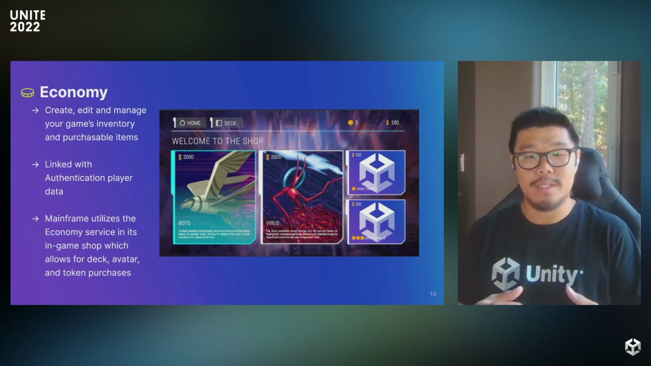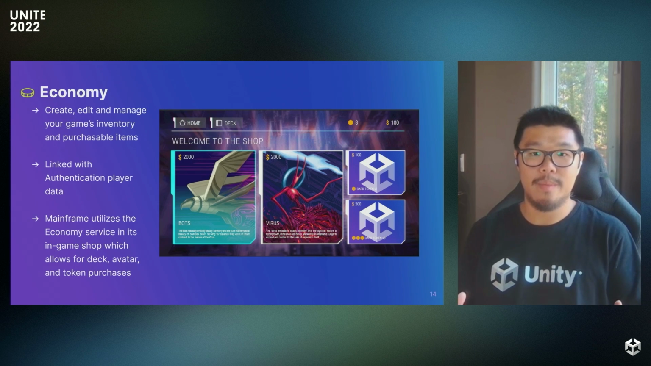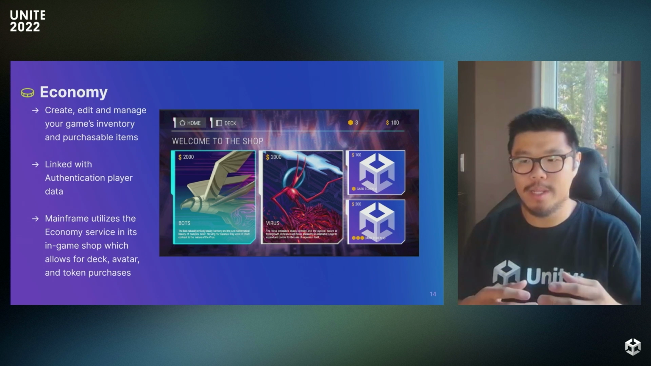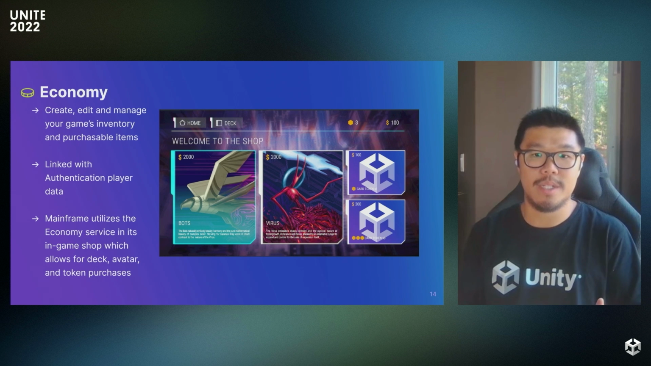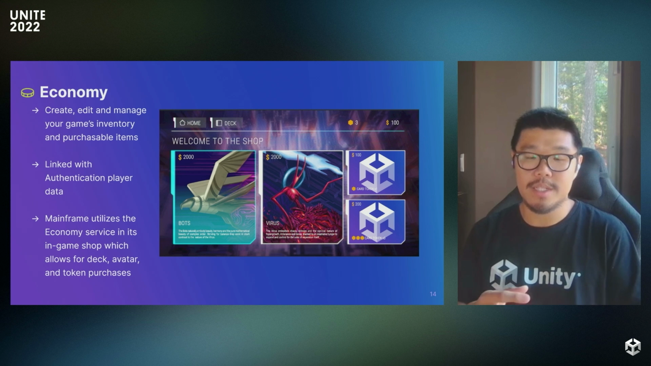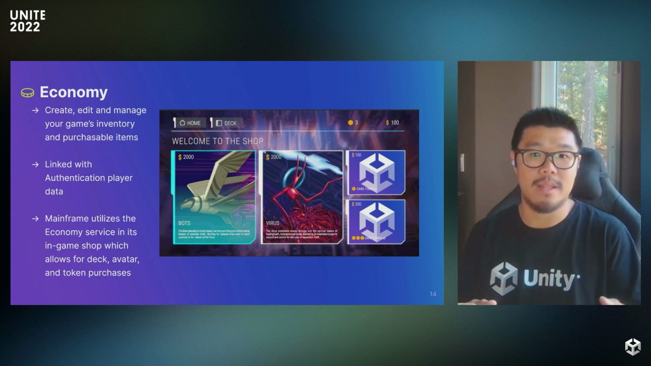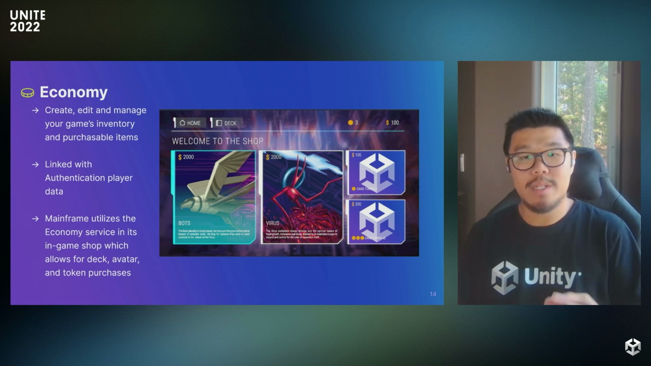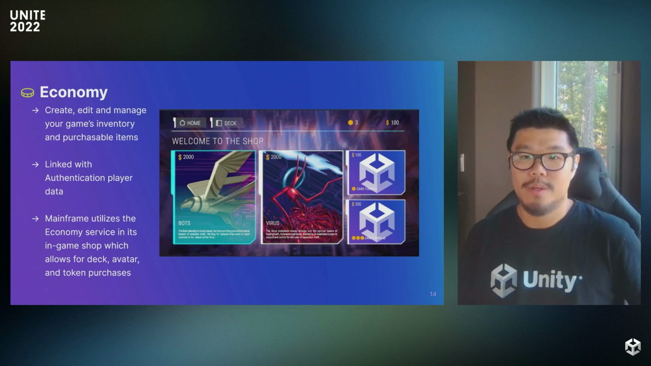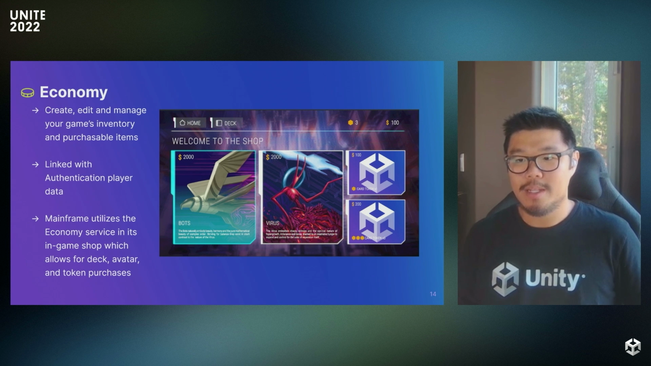So economy. As I mentioned before, economy is the ability to create and manage these large databases of information for your game in terms of inventory. So in Mainframe, each card is actually an inventory entry that contains information about it, its price, and some of its custom data that you can allocate as well. We use it in our in-game shop, and it's linked with the authentication player data as I showed you before. So let's take a look at the demo and how we can change some prices of some items in our shop.